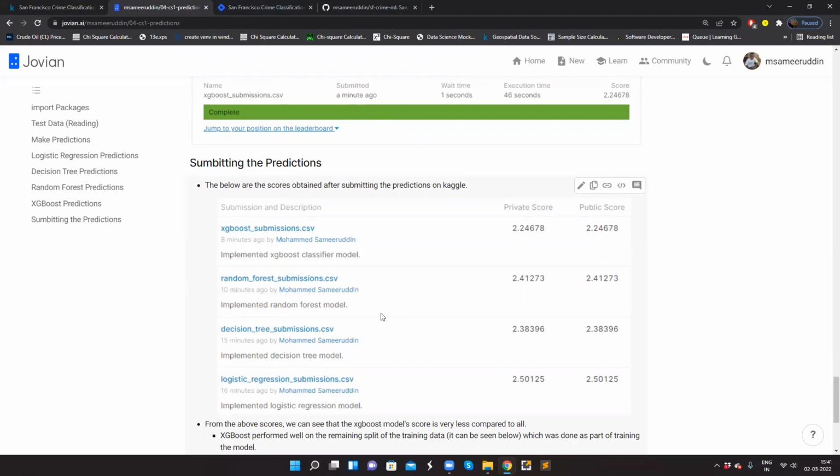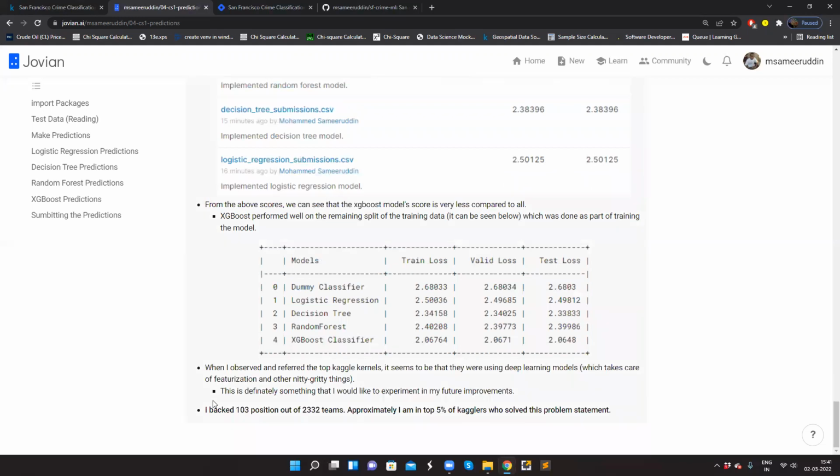So luckily and fortunately, by these techniques of feature engineering and pre-processing and the model techniques, I have reached the top 5% of the Kaggle leaderboard, and this is quite good. But still, we can check for other approaches and improve our modeling techniques. See, the last point here is I got 103rd position out of 2332 teams, and it's approximately the top 5% of Kagglers who solved this problem.